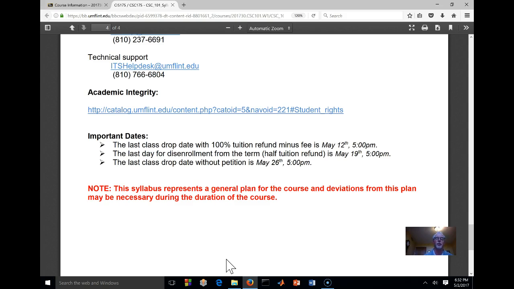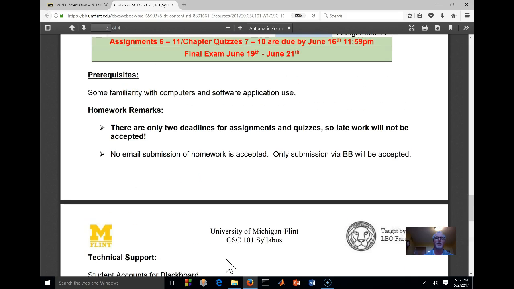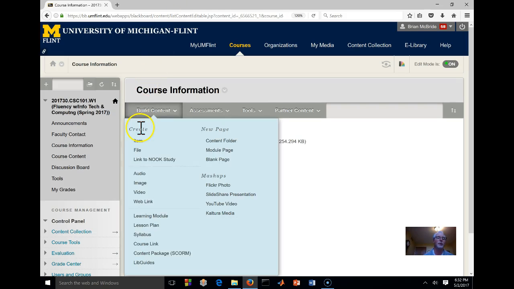This is, of course, a general plan for how the course should proceed. There could be reasons why we have to make adjustments, but typically this is what we're going to cover in this course this semester. So again, if you have any questions about anything I've covered here, please send me an email and I'll try to clarify anything that you're confused by. So I'm going to go ahead and close this and go back to Blackboard.